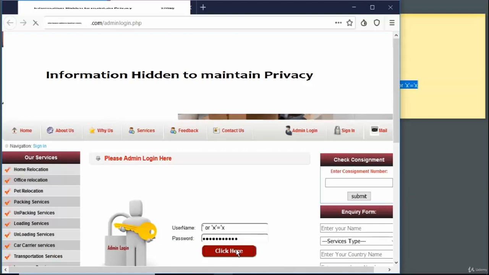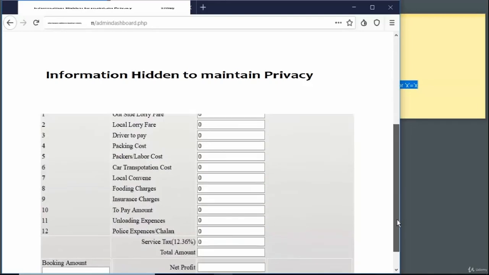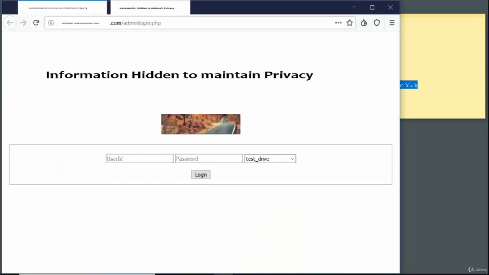Simply click here, and this is the admin panel, right? Now we can do whatever we want because we are now admin here. You can see here it says admin dashboard.php, right? So for now, let me close this website. Remember, never try to log out from a website, because that will create logs, right? So disconnect the session, and now here is another website.